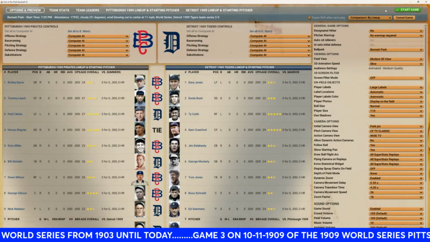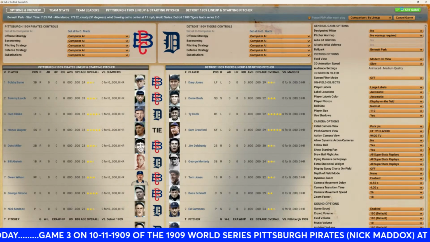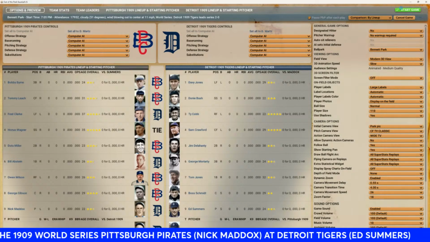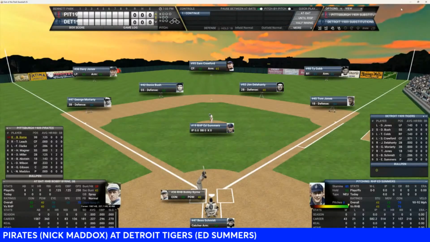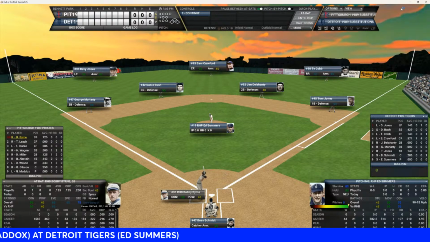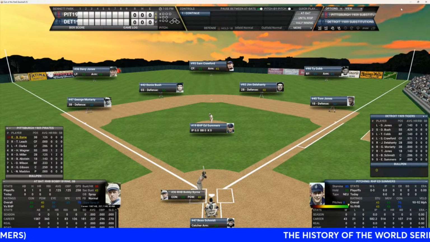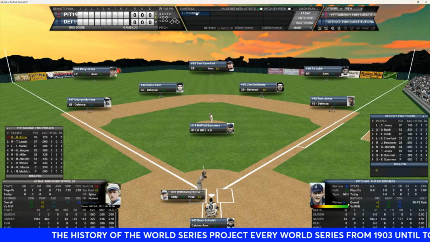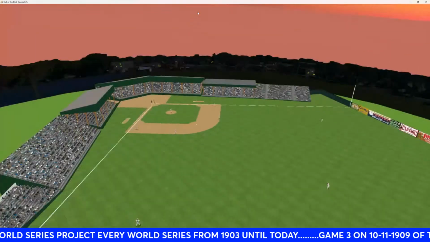Let's get down here to Detroit and get this game started. And Bobby Byrne leads off. He's batting .125 in this series, 1 for 8. This is Ed Summers' first game of the World Series. And here's the pitch. Full count as we take a look around the park. Beautiful sky.